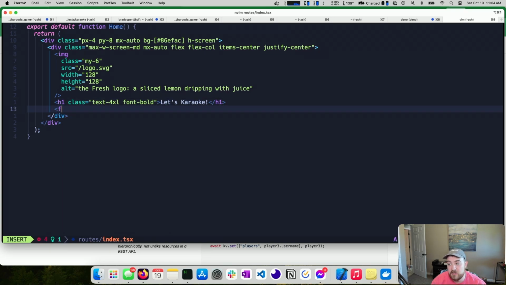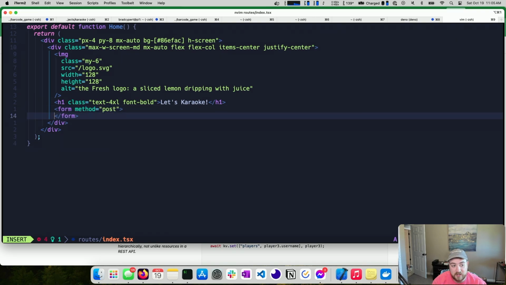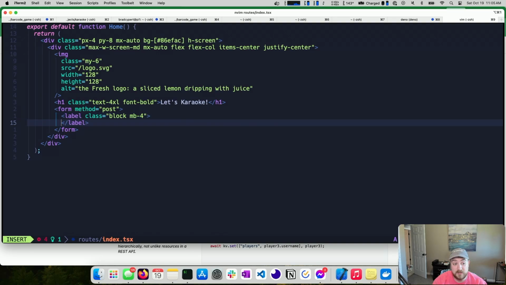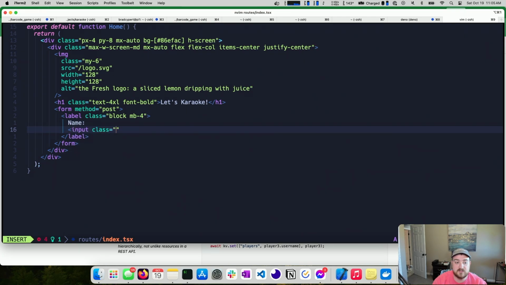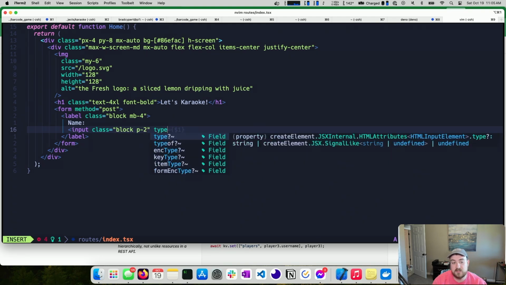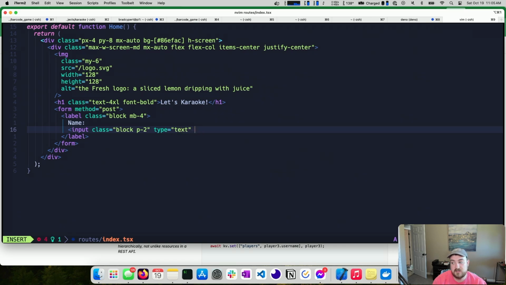We'll come back here. We're going to add a form because forms seem like the right way to handle data submission. So if we have a form, we obviously are going to want some labels. So we have a block. I'm going to add a margin bottom on this bad boy. We'll come in here again. I'm going to say name. We'll add an input. Class equals block. Type equals text. Name is equal to name. Value, yeah, we'll keep it empty.